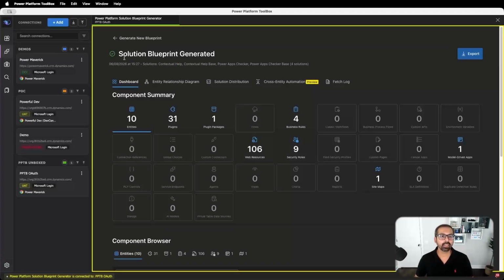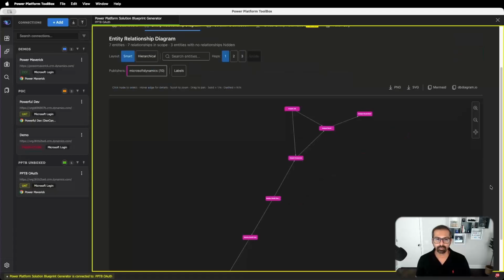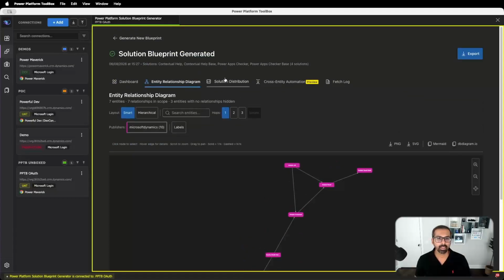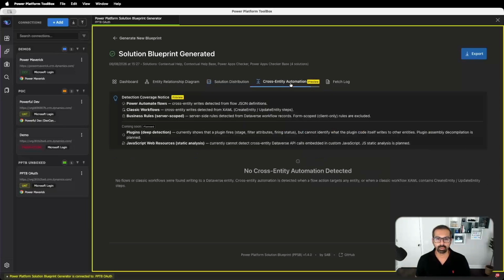Okay, so the solution blueprint was generated, and you will see that it has identified all the entities, plugin, and several other components. It also generates a nice looking entity diagram for you if you want that. And then it also gives you the solution distribution across multiple solutions. And then this is a new preview feature that got added recently, where it shows if there were any cross-entity automations. And then you can export out as well.